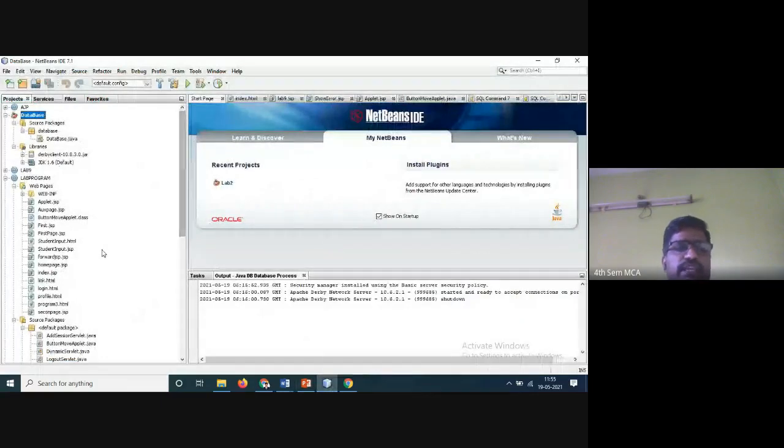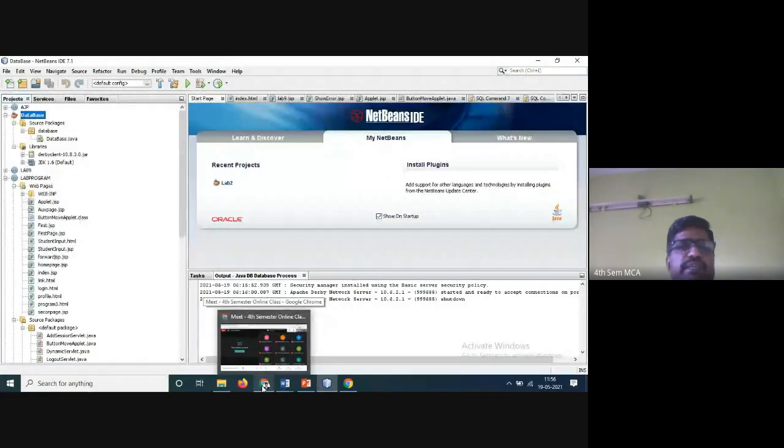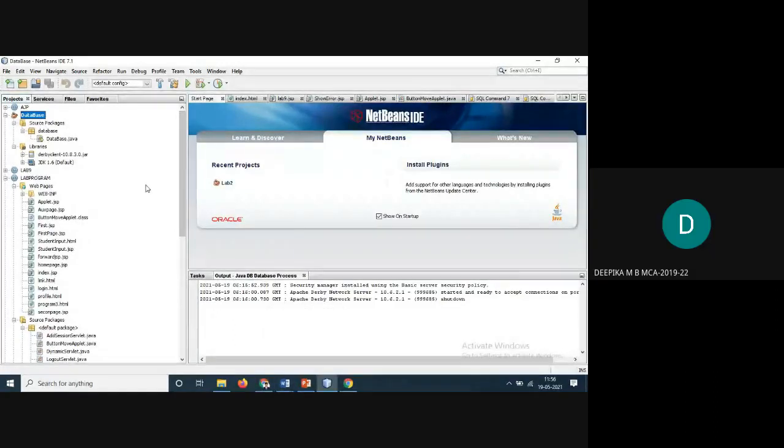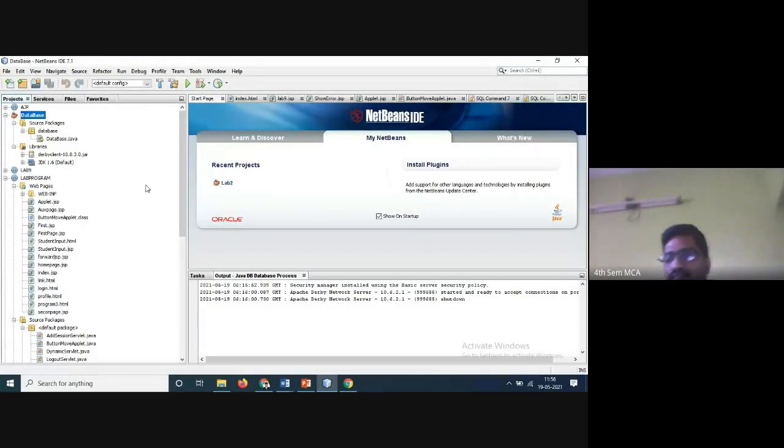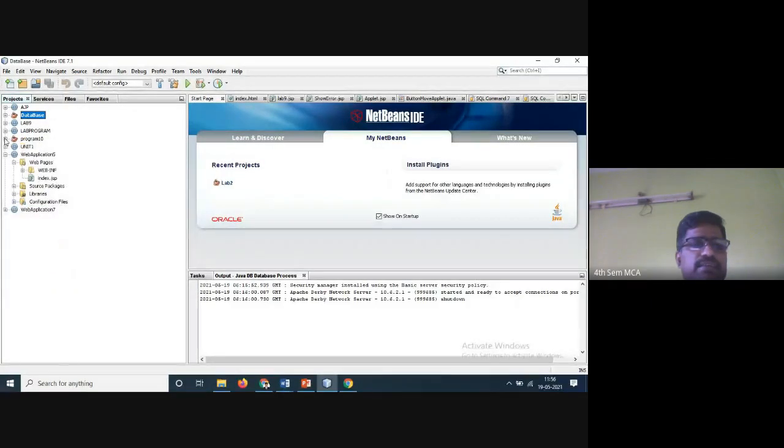So can you able to see the screen? Can you able to see the NetBeans screen? Yes, sir. Somebody should talk. Right. So when you are opening, you will be getting something like this on the left hand side.